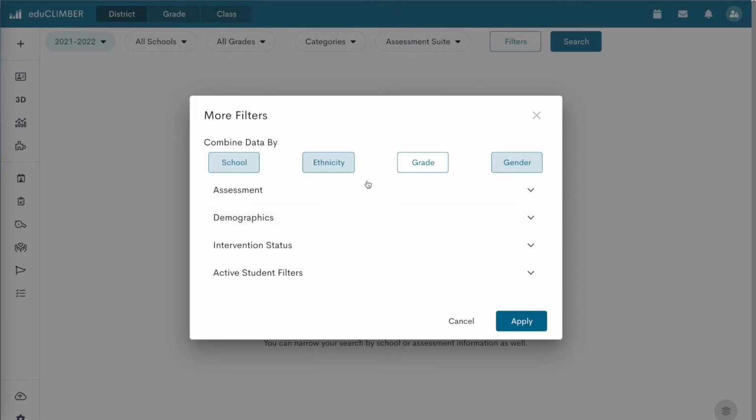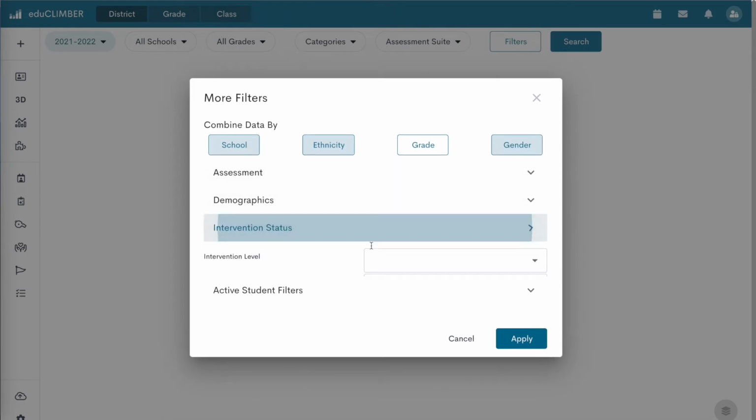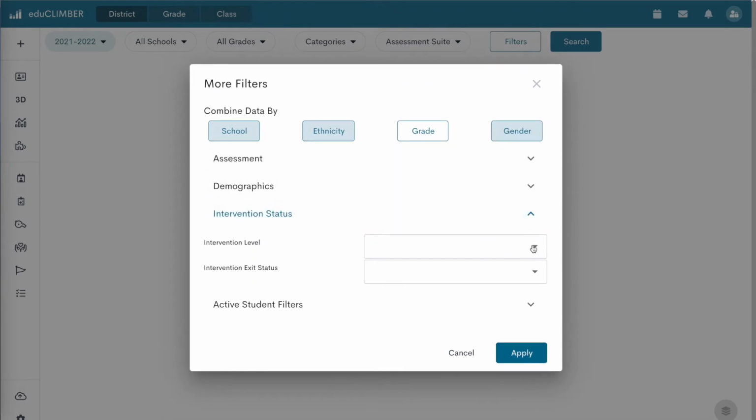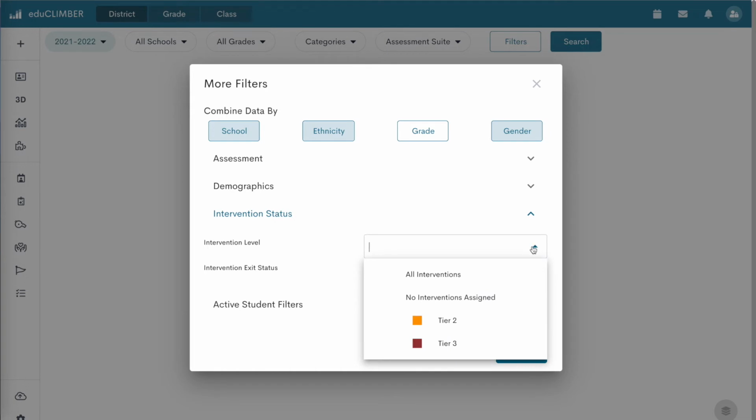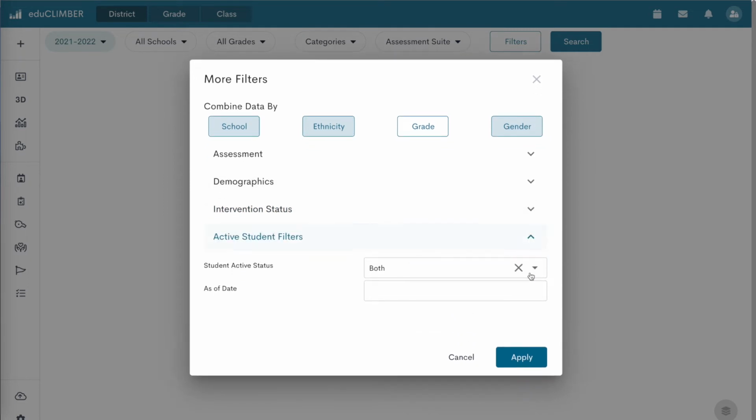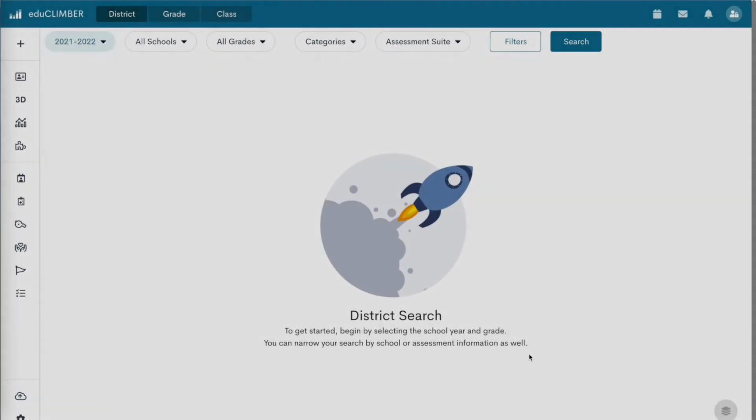If students are assigned interventions in EduClimber, intervention status can be used to include Tier 2 or Tier 3 students in the data displays. Active student filters can be used to include students who are active or currently enrolled, or inactive, no longer enrolled, but have data results. By default, both are selected to include students who have data results, whether they are currently enrolled or not. To apply a filter for the current student population search, click Apply.